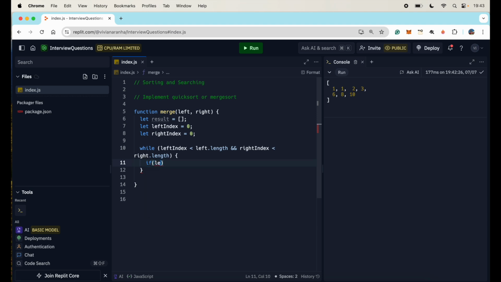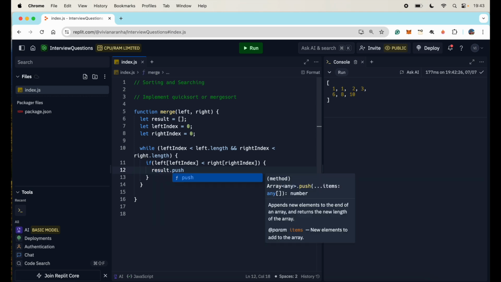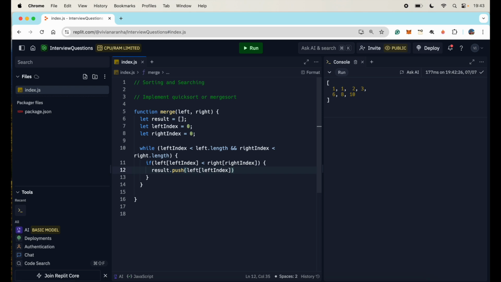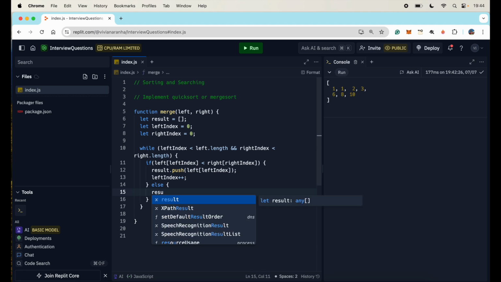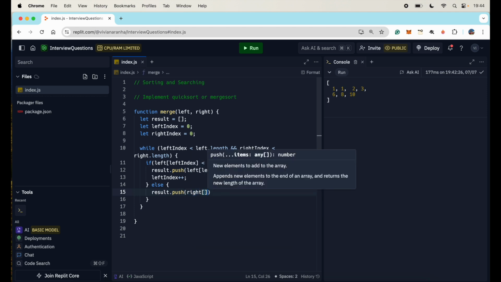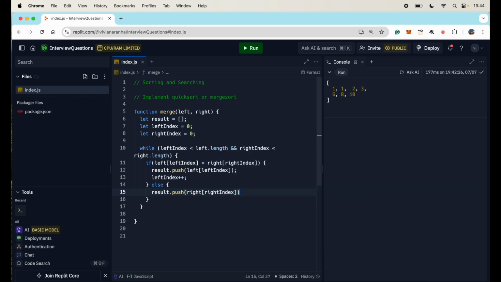What do I want to do? If left of left index is less than right of right index, in that case I want to push the left element from my left index into the result array, and then I'll increment the left index. Else, the other way around, I am going to put in result the right element at the right index, and increment the right index after this.